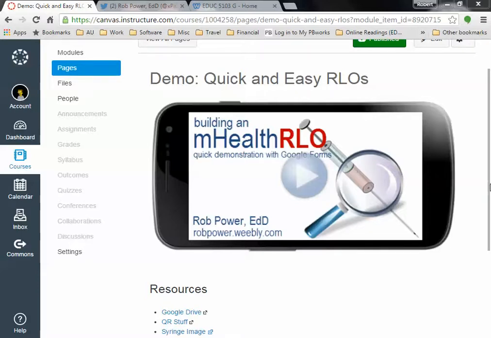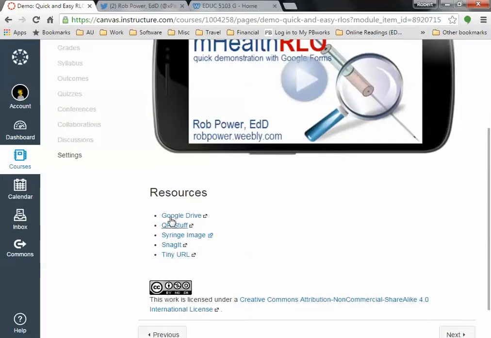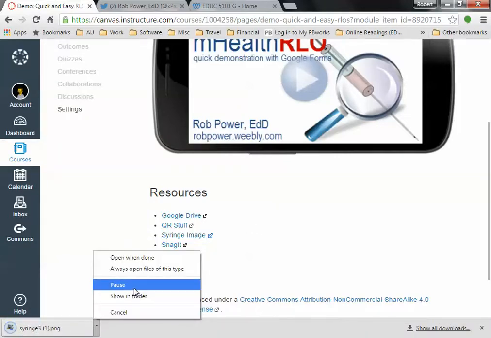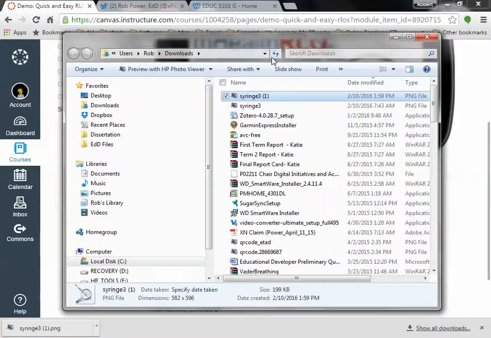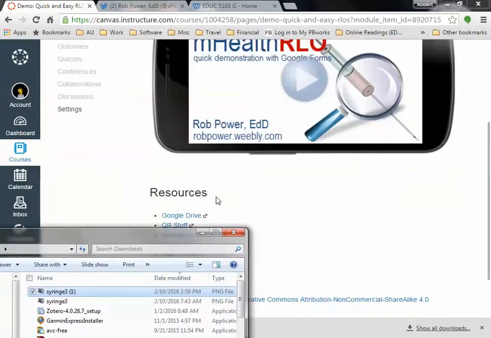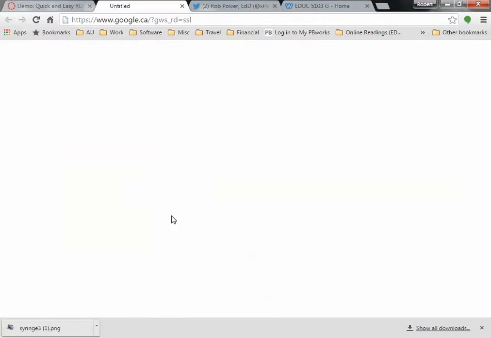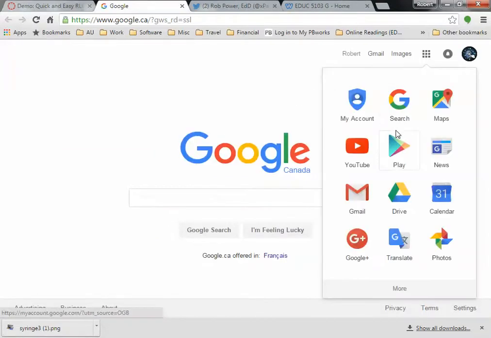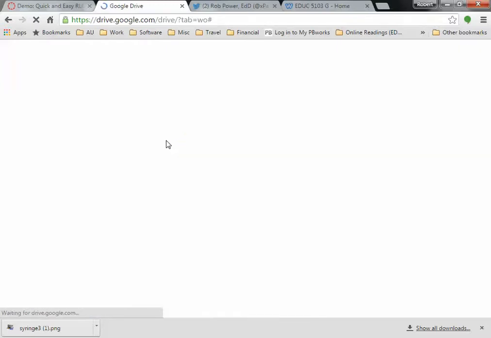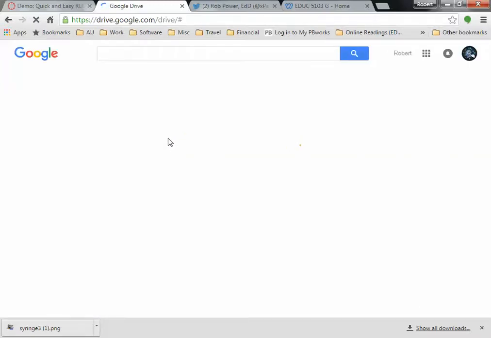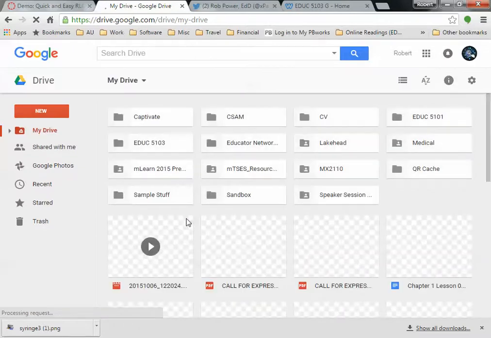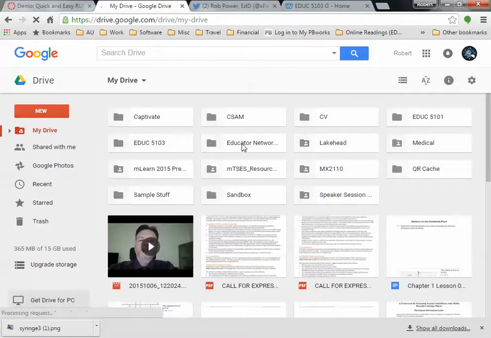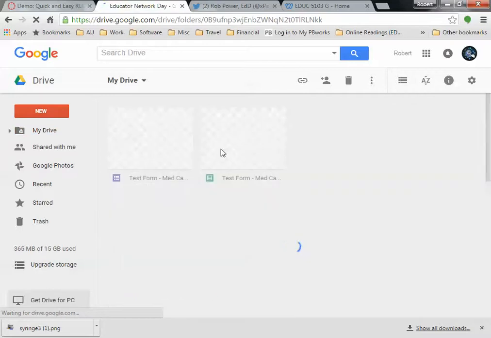The first thing I'm going to do is look at my resources that I have here available. I have a syringe image, and I'm just going to download that. So my image is there now in the top of that folder. And now I'm going to go to Google Drive. I'm already logged into Google, so I will just click on Drive, and it opens up my Google Drive folder. And I've set up a folder in advance for this, for Educator Network Day.